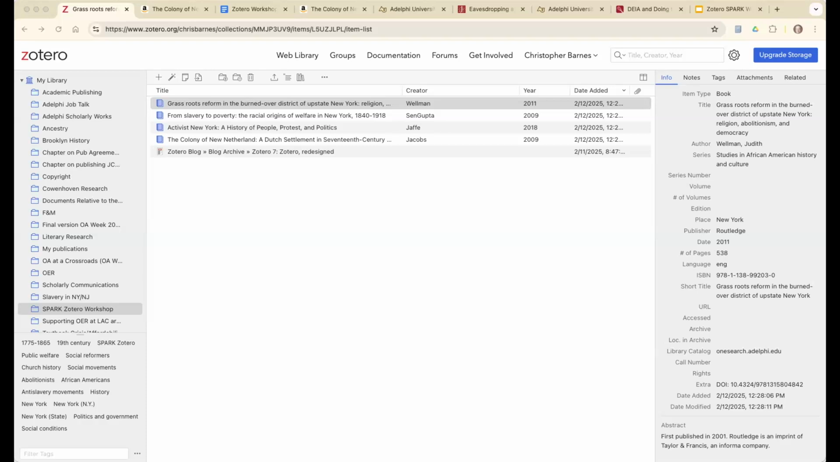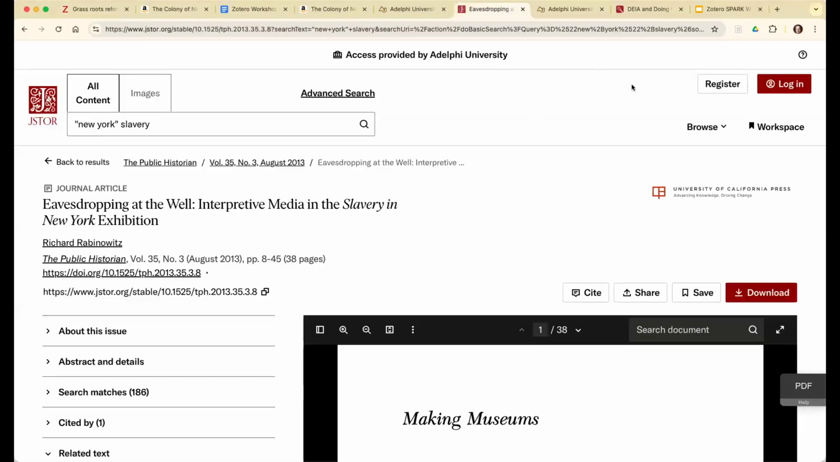The other thing you can do, you'll see now that the Zotero connector icon is a piece of paper, which signifies an article. All right. So if I click on this article here, and I want it to go into Spark Zotero, you can see it's saving the full text. It says JSTOR full text saved. And if I go into the desktop app, there's Eavesdropping at the Well, and there's the full text. If I open that in the reader, I can mark it up and add notes and things like that, right?